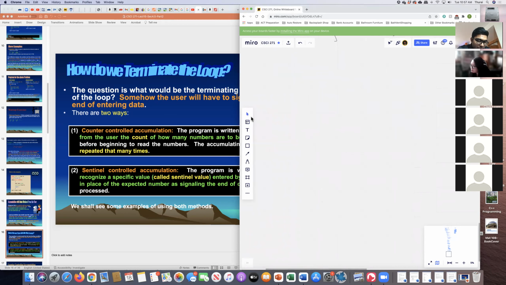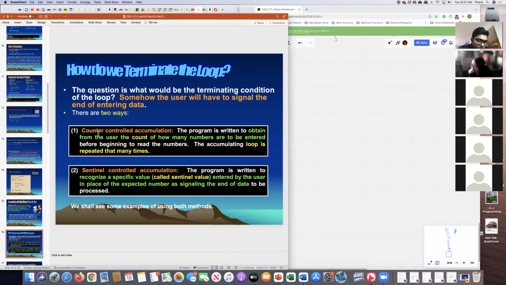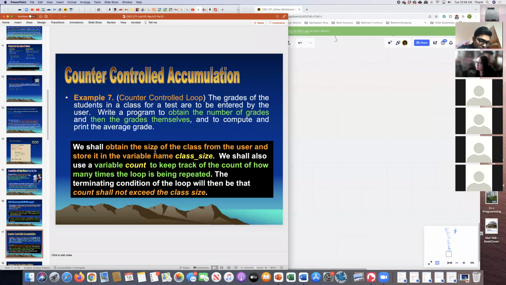So we have to consider all those situations and work with the data that the user has. So that's our goal. The first method is called counter control accumulation. The program will be written to get data from user a certain number of times, because the user has only a certain number of data. So if the user has 50 data, and if he or she can tell us that, then we can make sure the loop goes 50 times, getting the 50 data, and then process whatever the processing we need to do. And the other one is called Sentinel controlled accumulation, and we'll get to that in a minute. So let's look at the counter controlled accumulation.